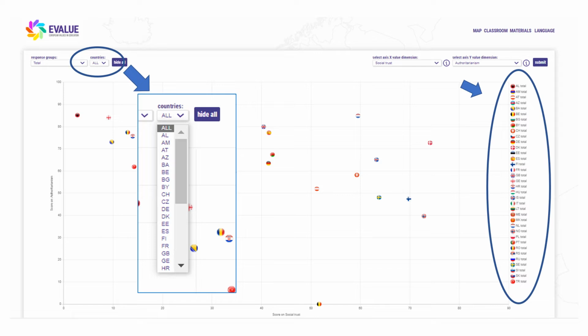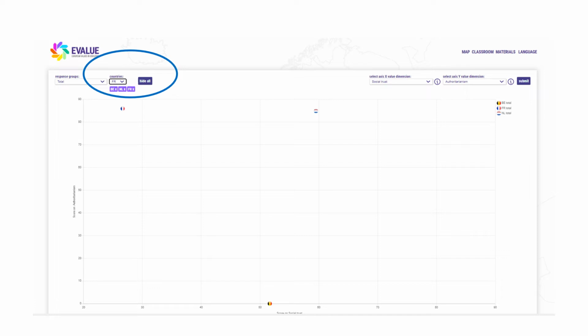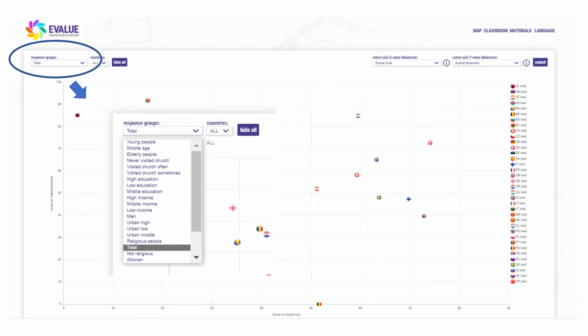If you only want to view the results of one or a few countries, you can either select countries on the right by clicking on the country, or click at the top of All and also select countries. Here you can see, for example, that I have only selected the results for Belgium, the Netherlands and France. At the top, you can also adjust the value dimensions, or you can view the results per response group.